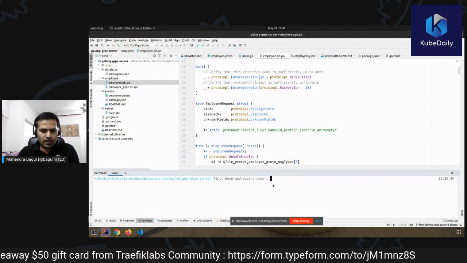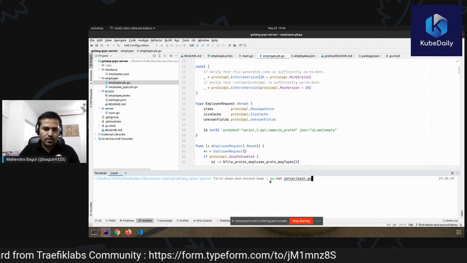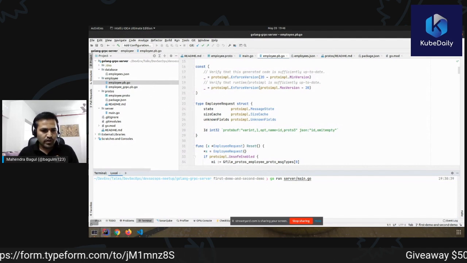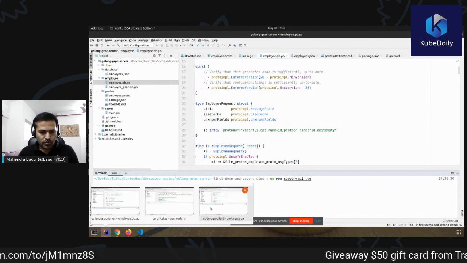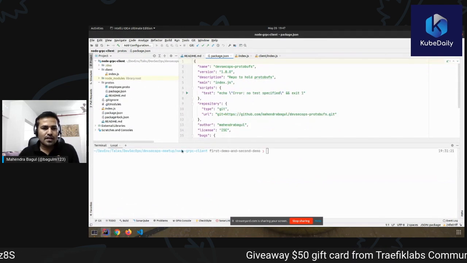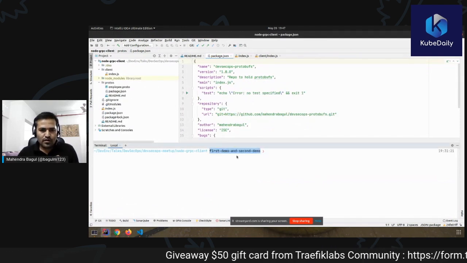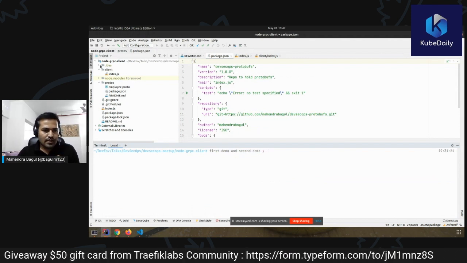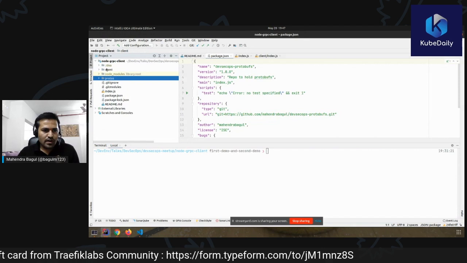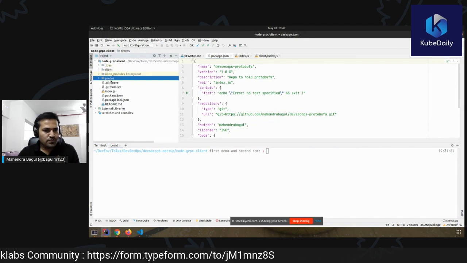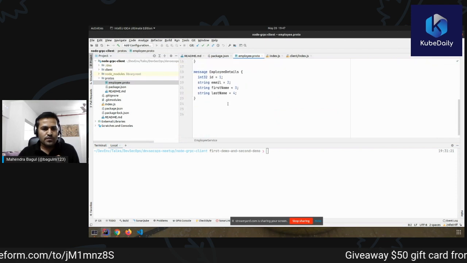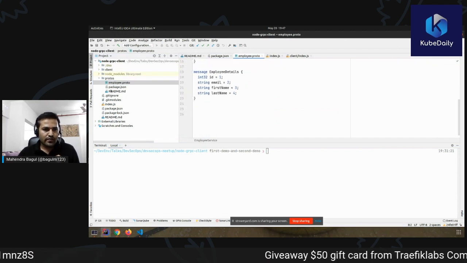Let us now run the server main.go. And now we are going towards the node grpc client. Here also I'm on the first demo and second demo branch. Here, if you see the directory structure, I have got a client folder, then a protos folder again. It also should have the same proto file because this is the contract between server and client, right?